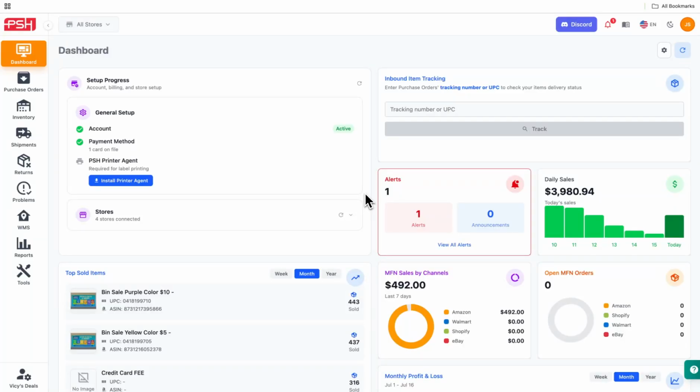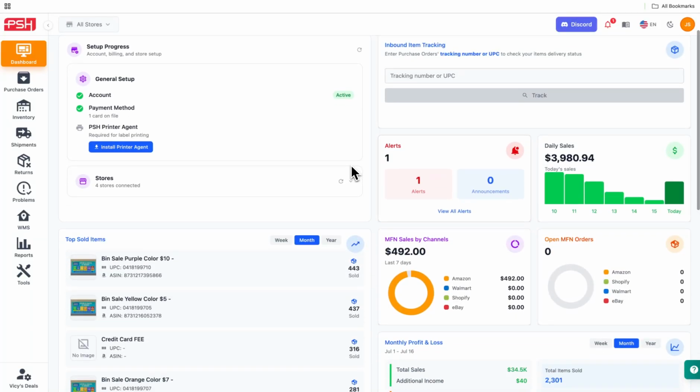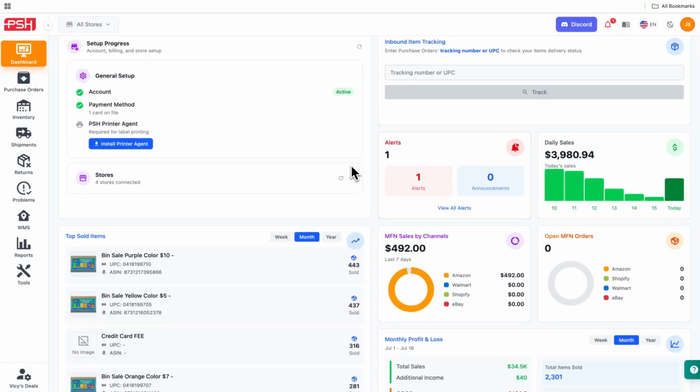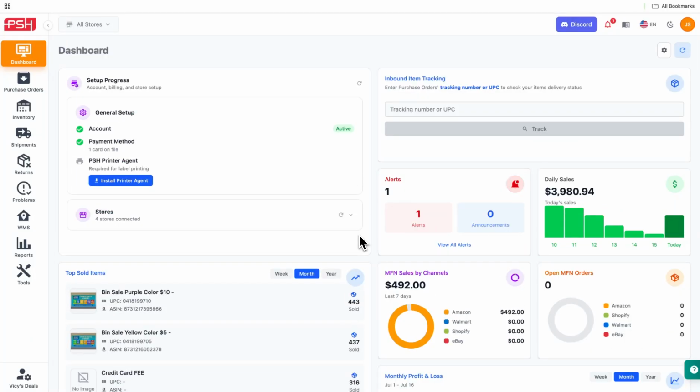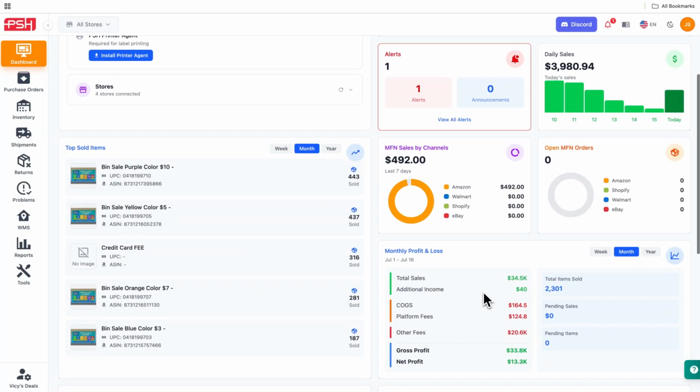In this video, I'm going to talk briefly about the features of PrepShipHub. This is how the dashboard looks. Once you connect your e-commerce channels, you'll have more data and you'll be able to see your daily sales, MFN sales by channels, and all your numbers on a dashboard.